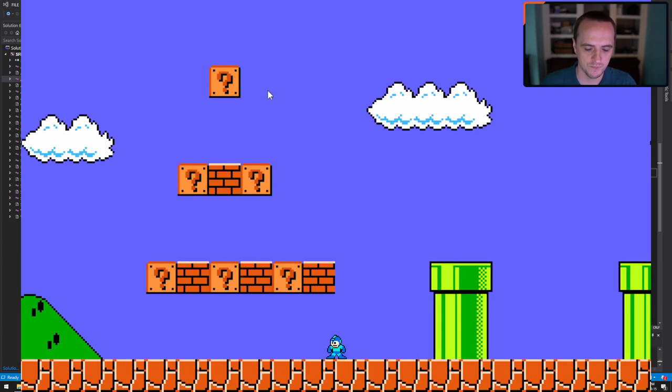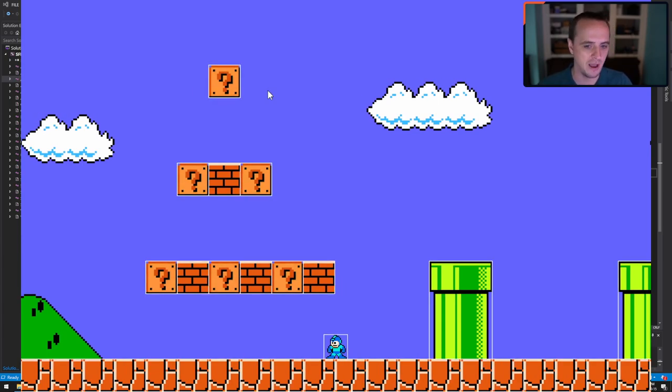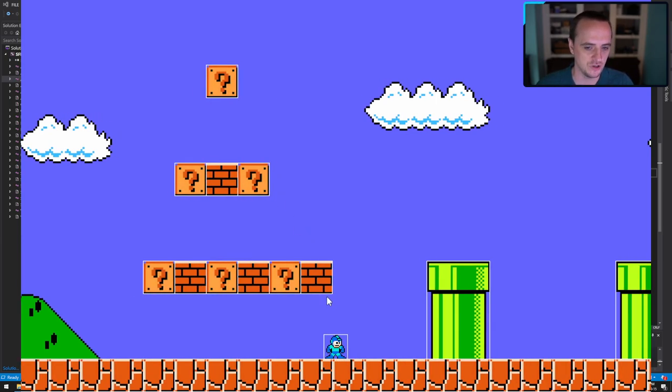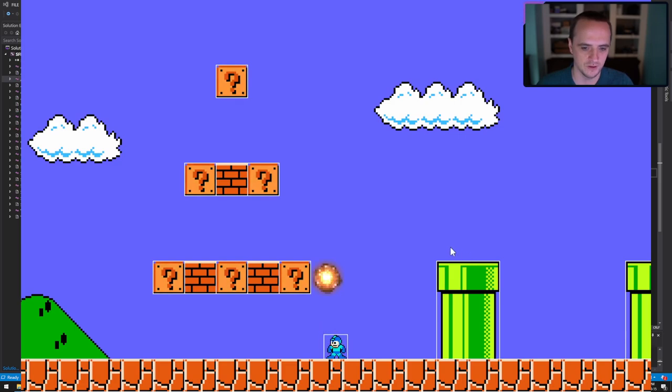Now over here, I'm going to show you with the bounding box turned on so that you can see that once I hit the brick from below, this white bounding box will disappear. See how it disappears right away? That means we've removed the bounding box so it no longer collides.